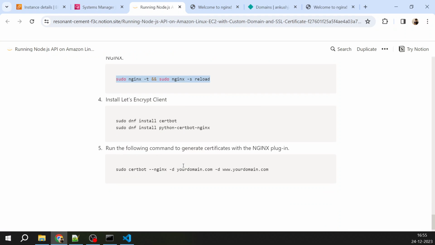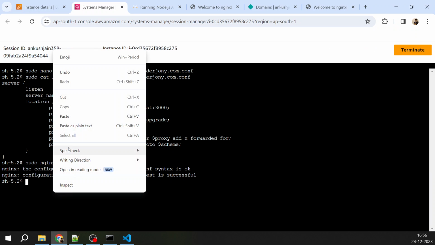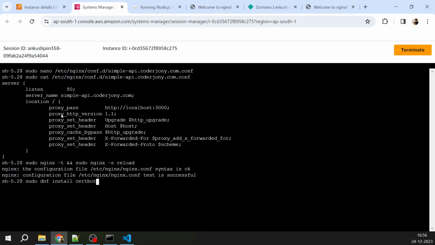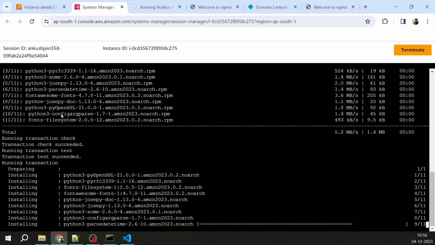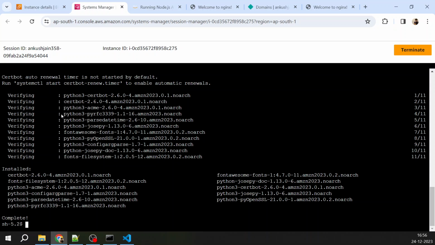Next you have to install certbot, which is basically a Let's Encrypt utility that provides free SSL certificates. So you need to just run this package with dnf install. I will use this, and I can use -y so that I don't have to say yes again and again. Okay, then this is installed.